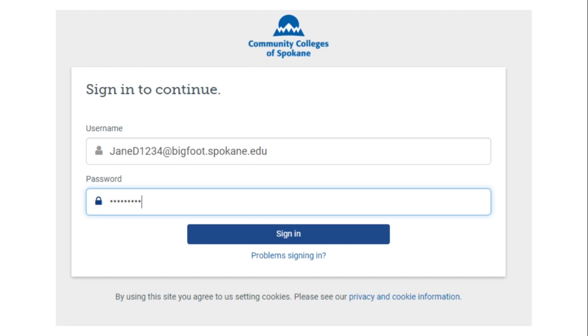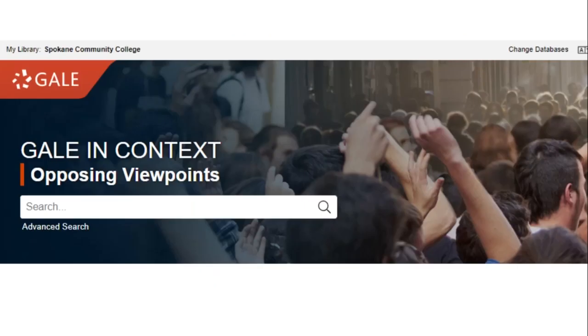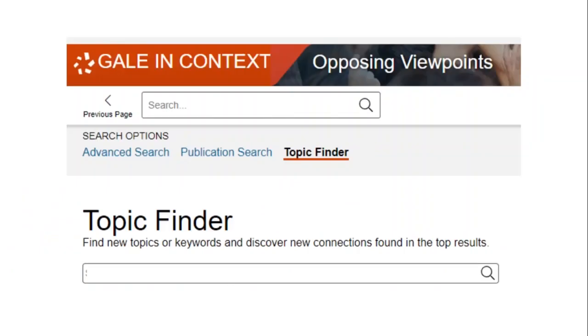Use your Bigfoot email and password to log in. If you're not sure what your Bigfoot email is, go back to the library database page for how to log in. Once you've logged into Opposing Viewpoints, click on Advanced Search under the search box. On the Advanced Search page, click on Topic Finder.